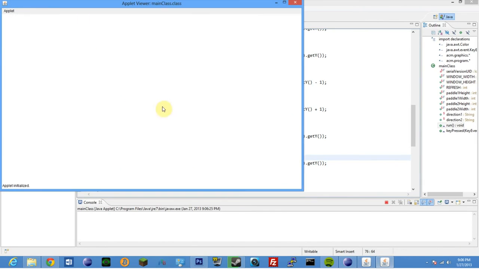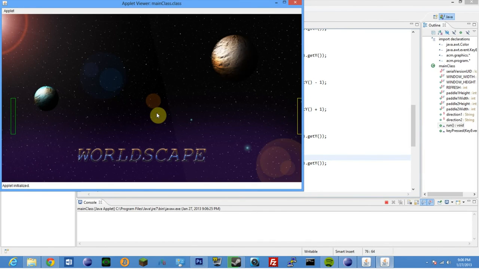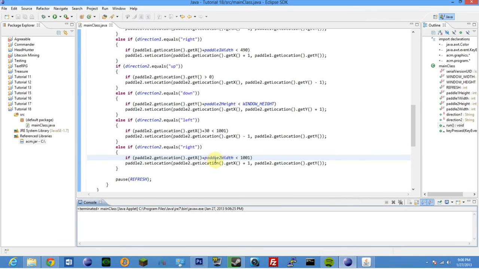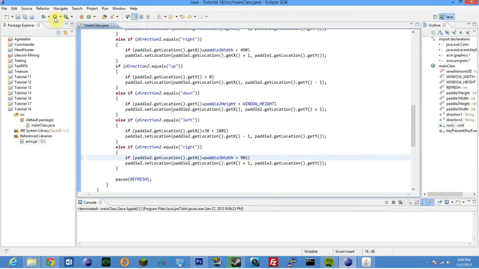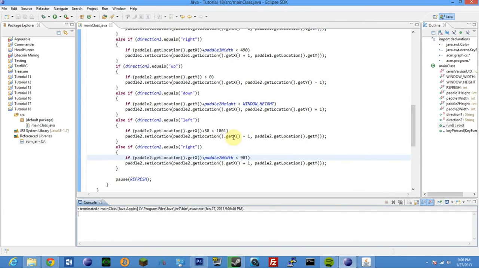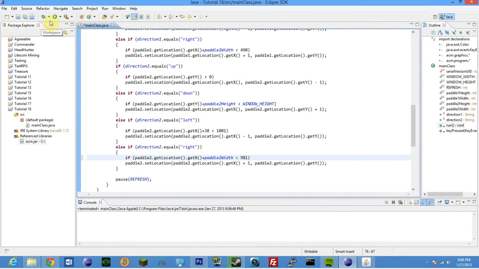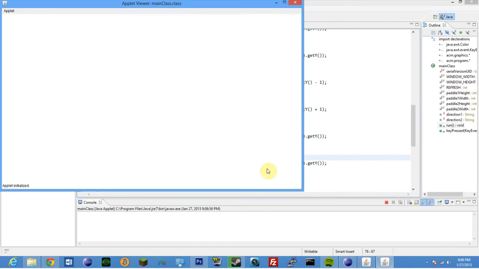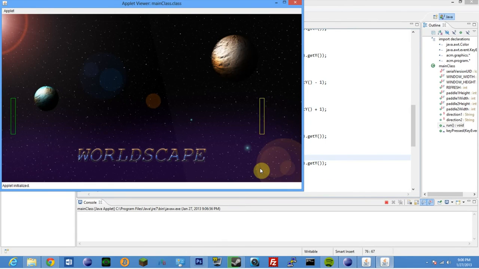Let's run this real quick and see. All right, that looks pretty close. Pretty close, I will admit. So plus paddle 2 width is less than 1,001. It's less than, let's try 901, see what that does, and take it from there. Okay, so that puts it out there. So let's change 900 to 980. And that looks good.